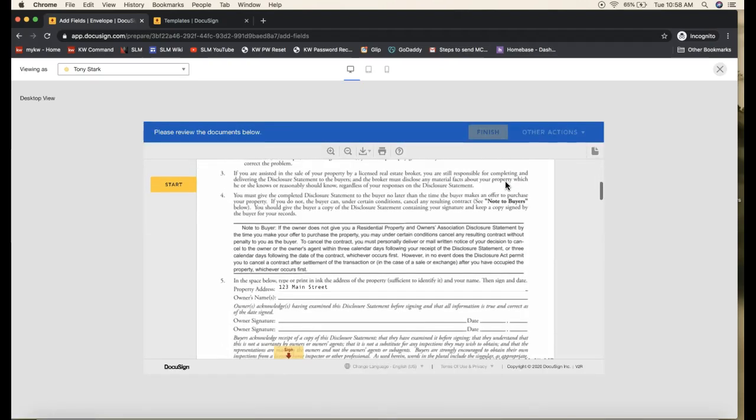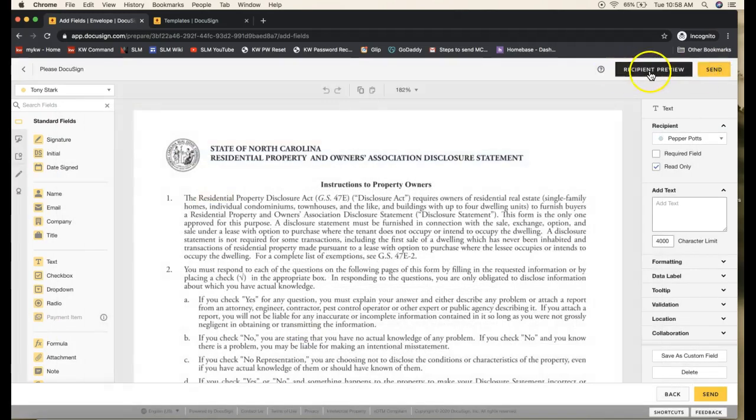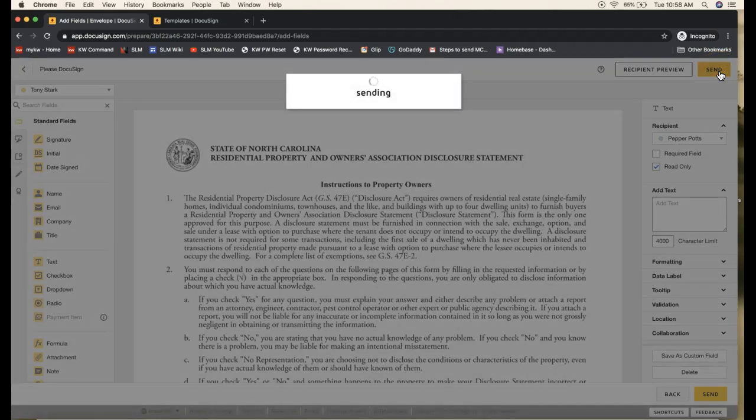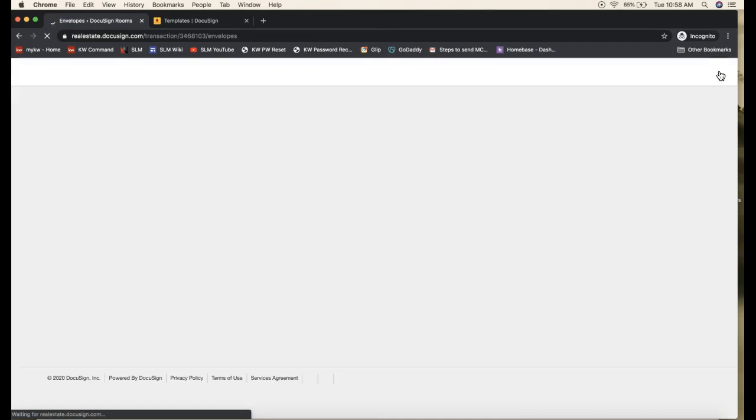Now, once you're happy with the preview of this, I can go ahead and X out of that on the very top right. And you don't have to do this step, guys. It just really lets me sleep better at night knowing I set this up correctly. So you can always see that on the recipient preview, and then go ahead and click Send. And that will send over to your clients and let you know as soon as that's been filled out.